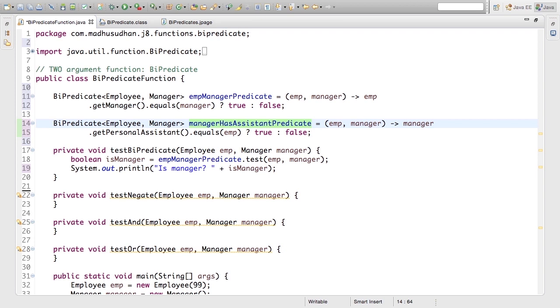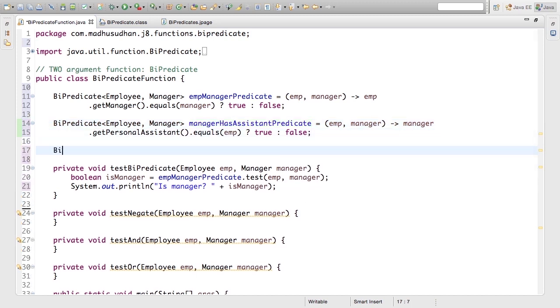If we wish to combine these two functionalities and prepare a new predicate, we can use a default method defined on the BiPredicate, a logical AND. We use the AND method to produce the new functionality: given an employee, find out his manager, and check if the employee is the manager's personal assistant too. So let's create an appropriate BiPredicate using the AND method, which is a default method defined on the BiPredicate.